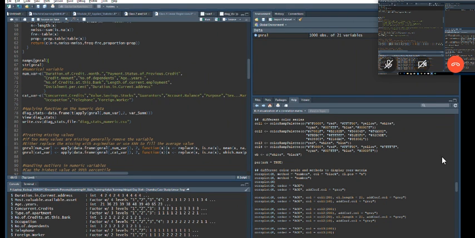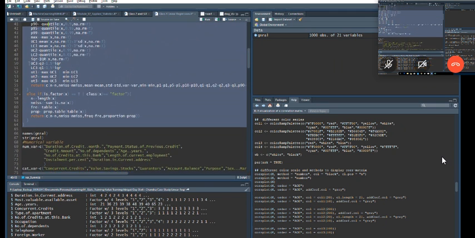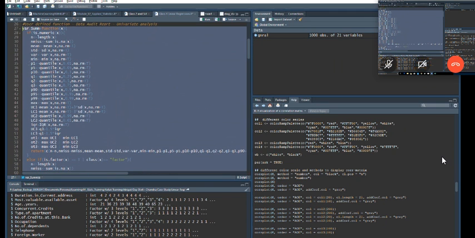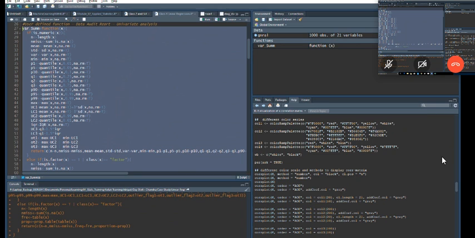Let me first run this specific function. This is just a function, so when I run this, you will not be able to see any output. So there's no output.